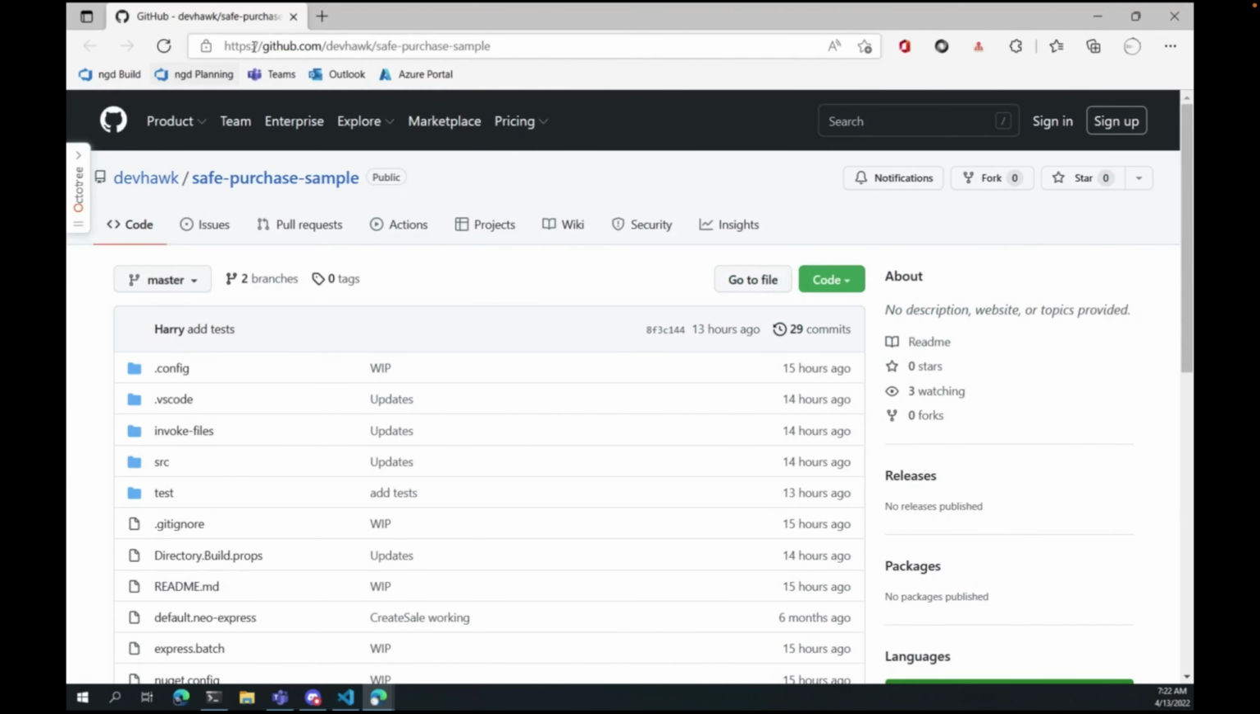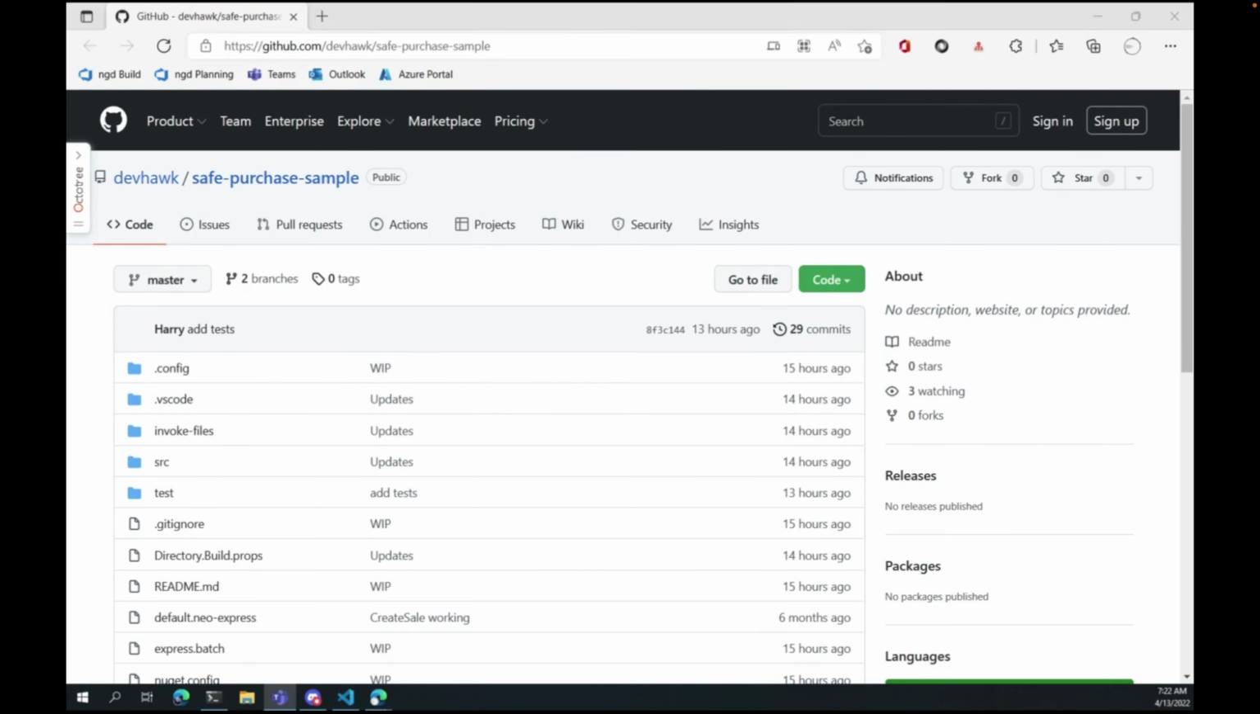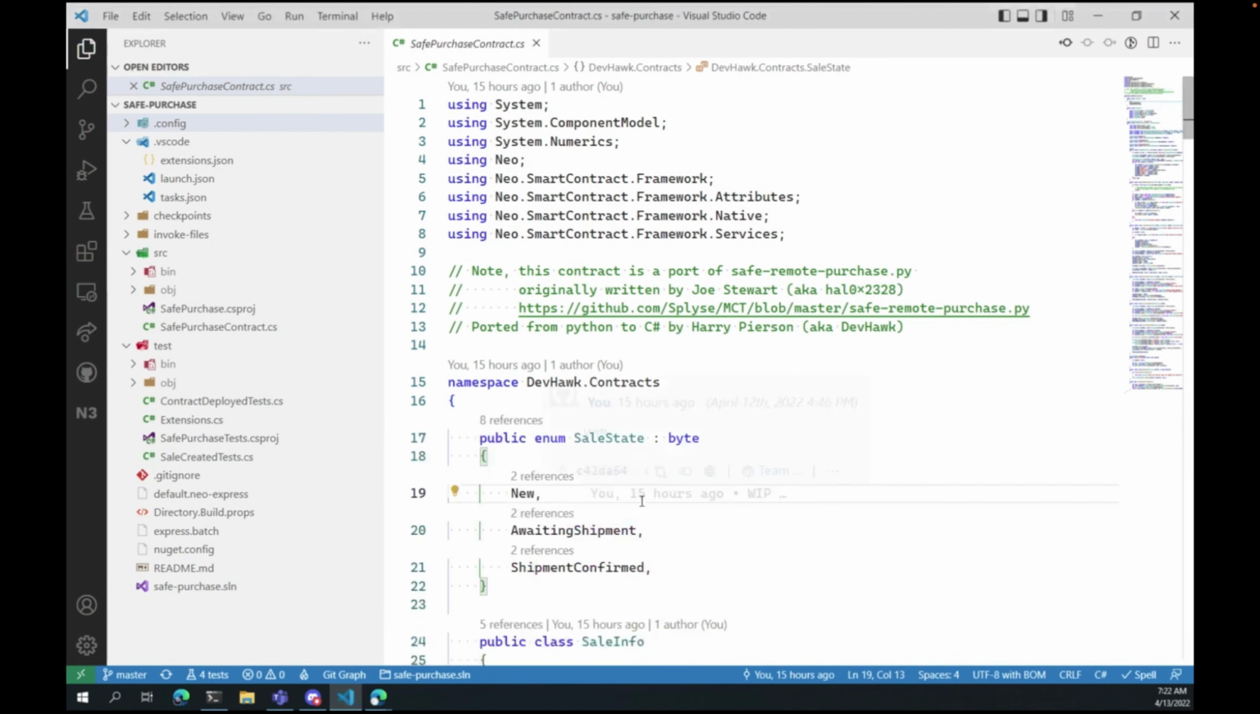You can see it's github.com devhawks safe purchase sample, and I'll drop this into the devlog after the talk. I will drop that into the chat so that people can have access to it. So this contract, it's obviously still a sample, but it is designed to be a production quality sample, a real world scenario.